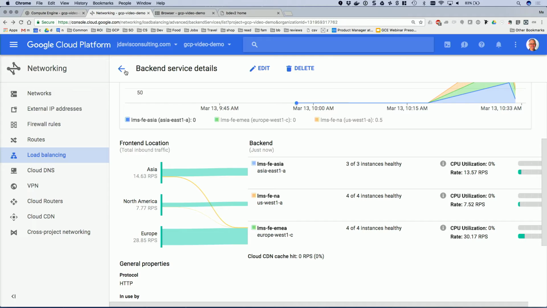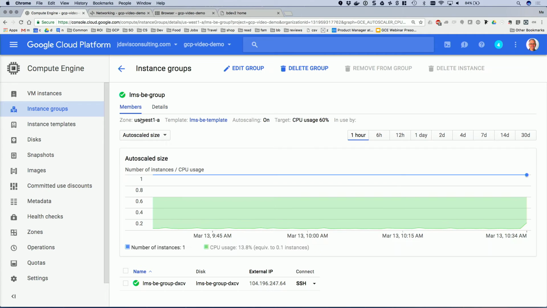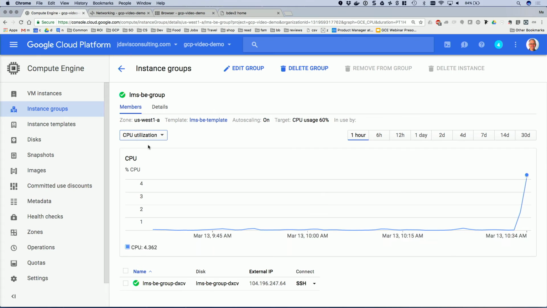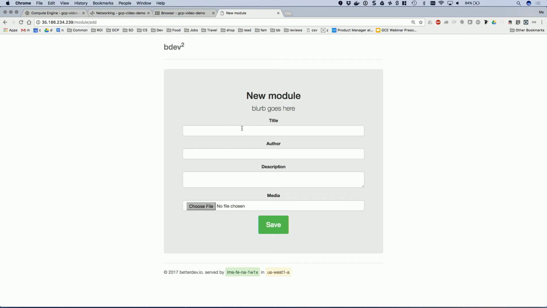Let's take a quick look at scaling on the back end. To check out scaling on the back end, we need to create several new modules and upload new videos. The video transcoding will eat all of the CPU for a backend server. So if we do multiple uploads, we're going to need multiple backend servers to do the transcoding. The instance group that we want to look at here is the backend group, and we're going to look at it by CPU utilization. And let's add a couple of additional modules.